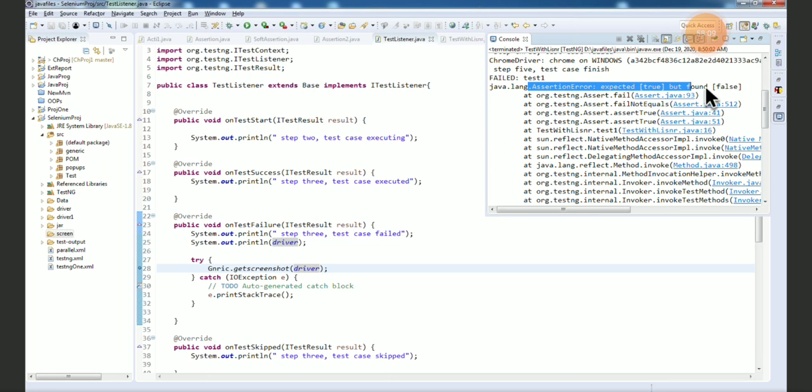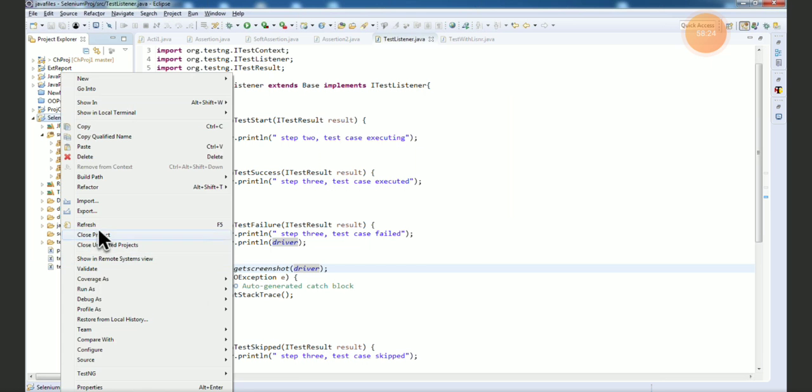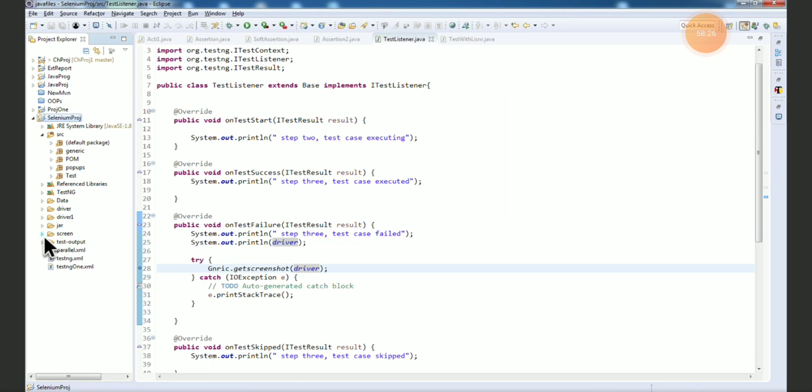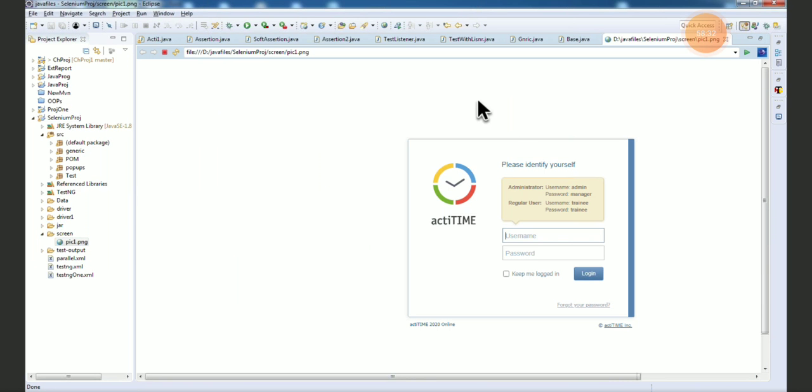So as usual, you are getting an assertion error. All of you know, right? When the assertion fails, you are going to get this assertion error in Java. Now I will refresh my project. Okay, see, I got the beautiful screenshot now. Let's open it. See, this is the beauty of static.